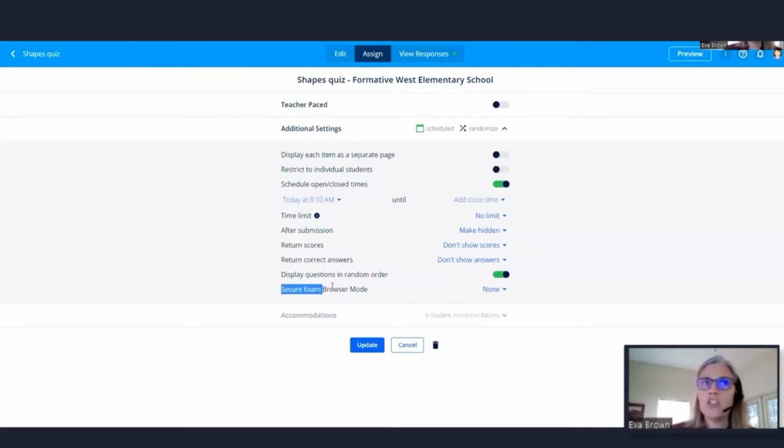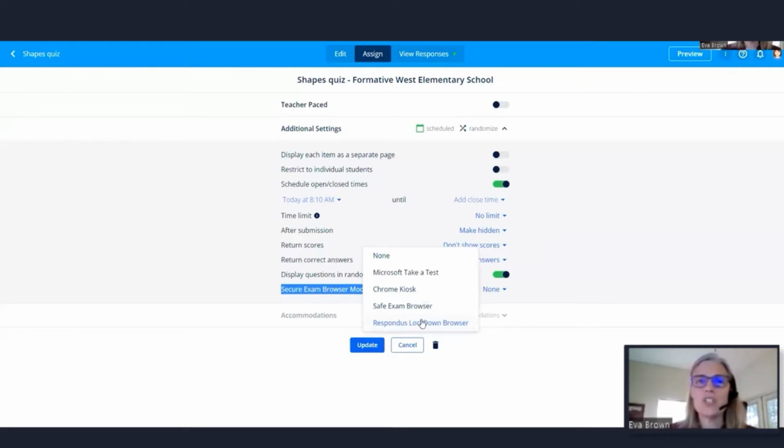Many of you have noticed the secure exam browser mode. That is where you will see that Respondus, the safe exam browser, Respondus lockdown browser show up here. That will not work for you at this moment unless you are a school or district partner who has asked for Respondus to be added. So just know that that's there at the moment for those schools who have asked for it, but you do want to reach out. These other ones are ones that are being phased out over time. So this is the one that we're working with now.